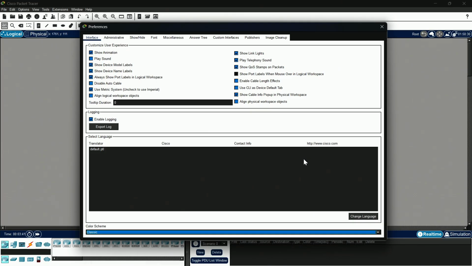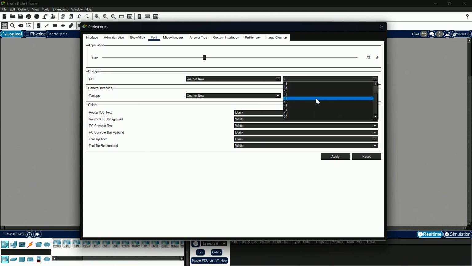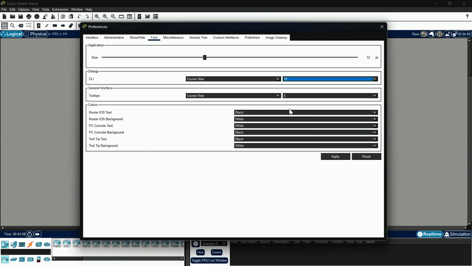All right, here's a big one, and that is the font tab. This is what is absolutely critical that I start working with. And also, for me, again, with the eyes, I'm going to take the overall application up to a 12 point. And then for our CLI, this is the big one. Courier New is fine, but I'm going to want it at like 18 point font. So I'm going to apply these changes.